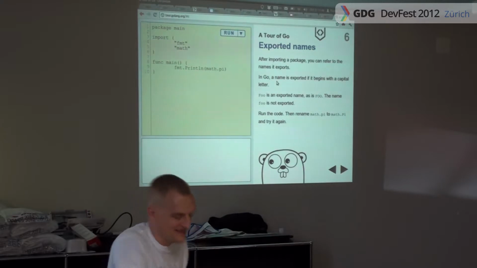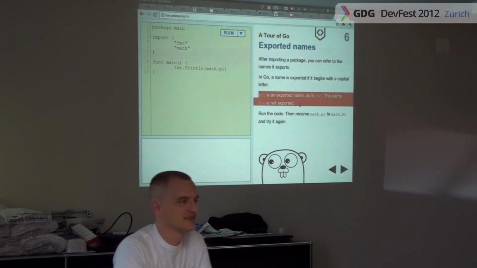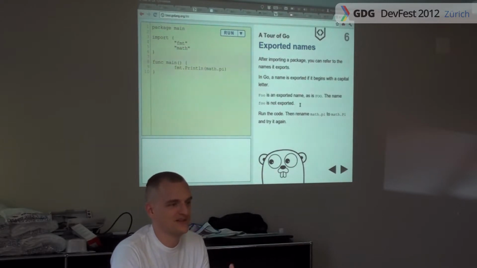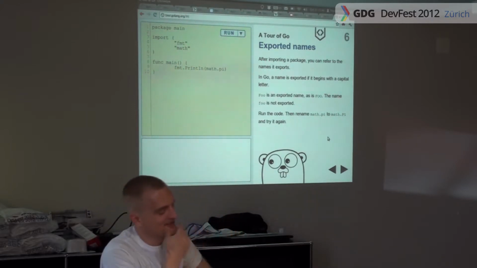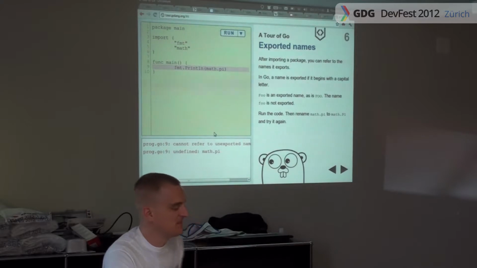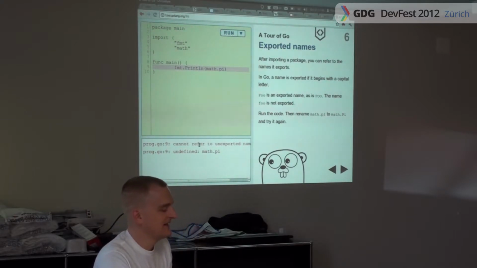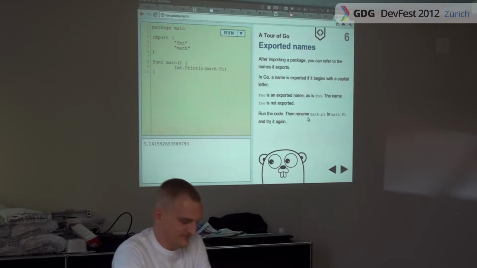The only thing is that a while ago a Chinese user complained on the mailing list. He wanted to write his code in Chinese, and there is no concept of upper and lowercase. So this was a bit like, oh, okay. But anyway. Yeah, here they actually built in the error. It says line 9 cannot refer to unexported name. This is because this is lowercase, that's uppercase here. There we go.